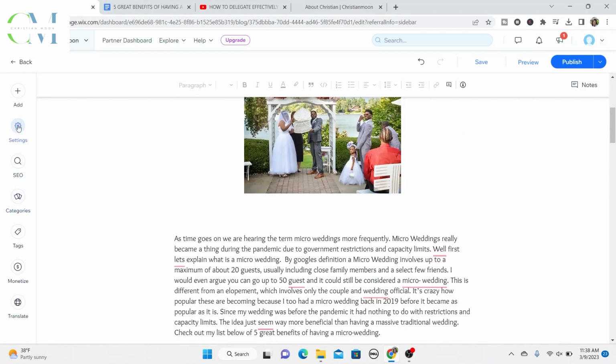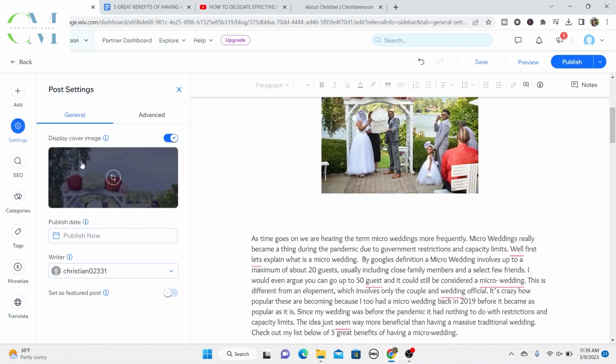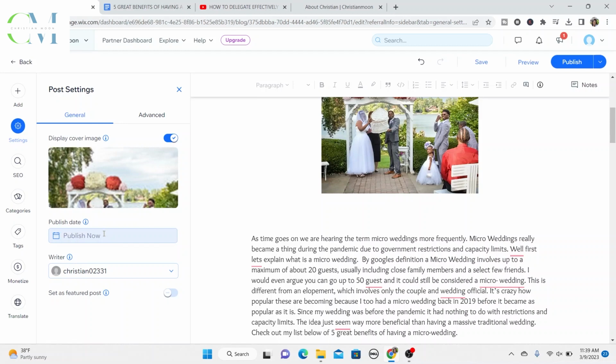So yeah, that's pretty much it. There's a lot of different things that you can do in here. For instance, in the settings tab, you can change the image that you want to appear on the actual blog post. So before someone gets into the blog post, the cover image, you can change that. You can say when you want it to publish. You can say which writer. Scarlett is actually my website designer. If I wanted to add a new writer, or if it's myself.